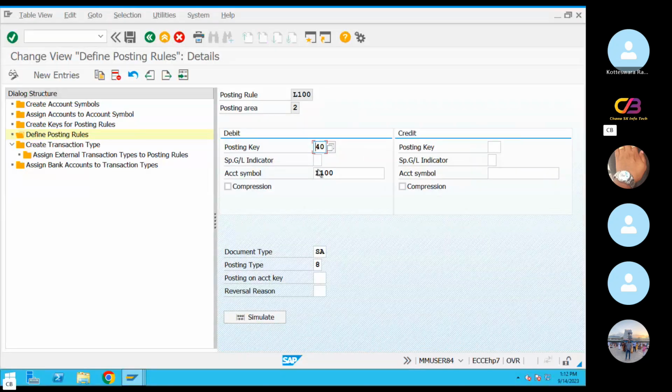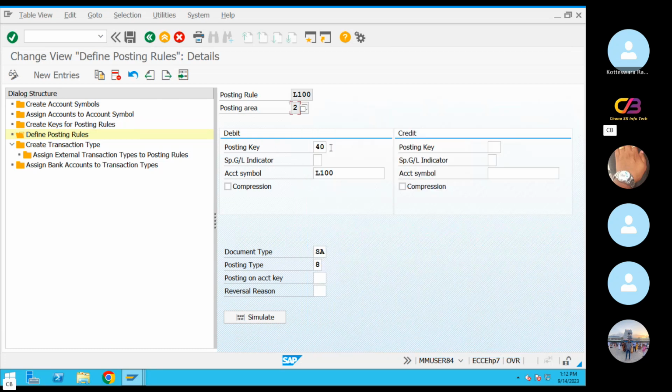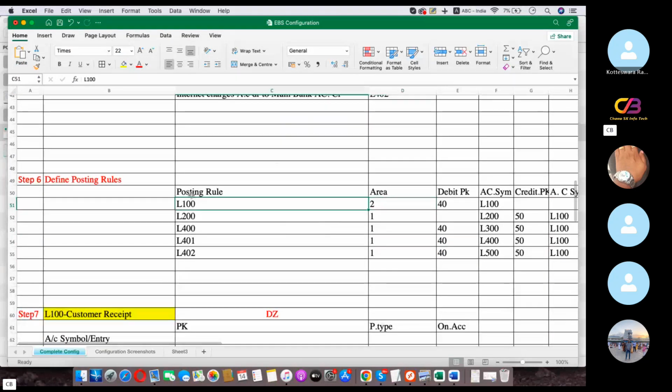So area, where is the posting area? Posting area is a subledger. It's a subledger. We need to take 2. Okay, subledgers of vendors, customers. These are subledgers, right? The bank account. If you are using bank account, then take 1. Okay, so debits and credits document types we need to mention over here. That's enough. So just configure this.